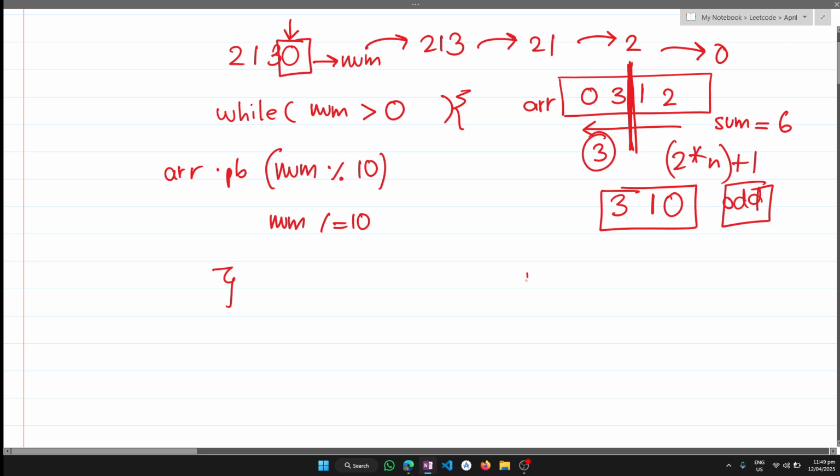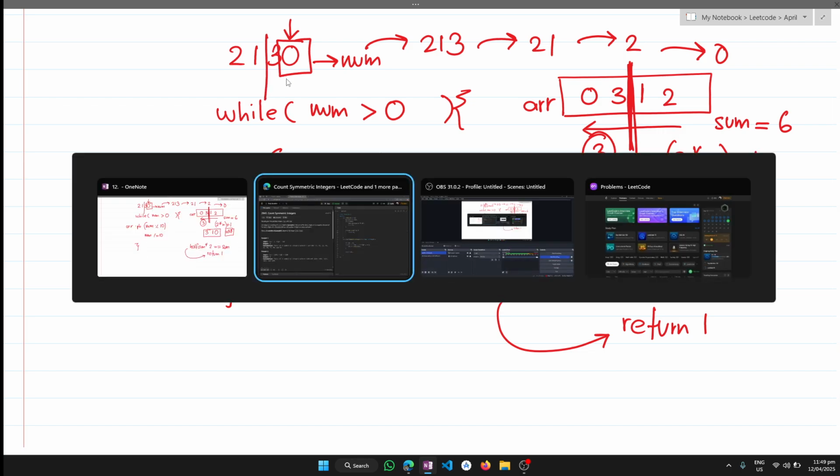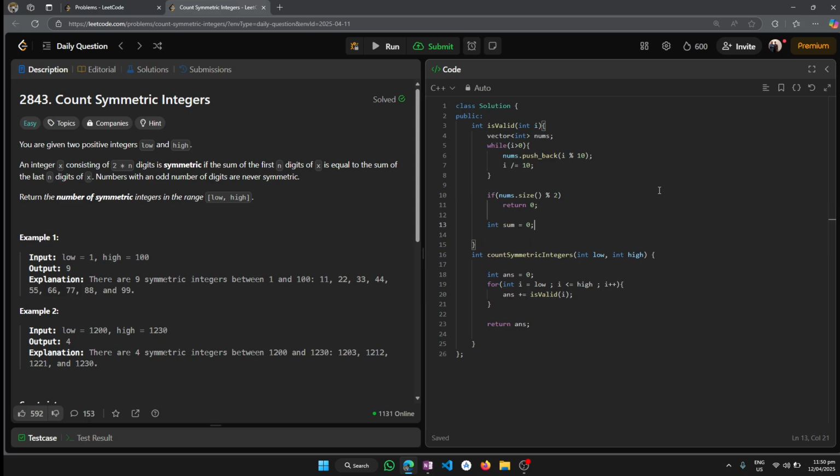So if the half sum times 2 is equal to the overall sum, then you need to return 1. Why? You tell me. Because in that case, the number was symmetric. 2130 is a perfectly symmetric number, right? So that is exactly what we are doing over here.